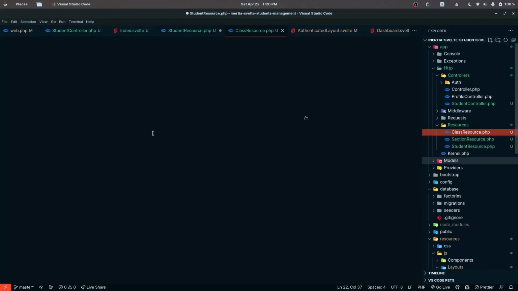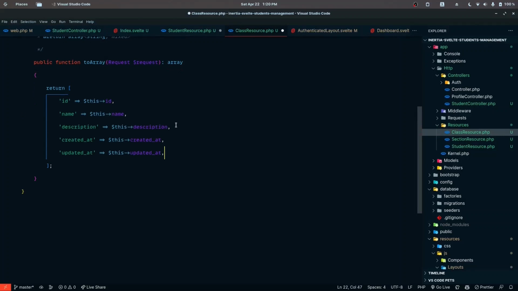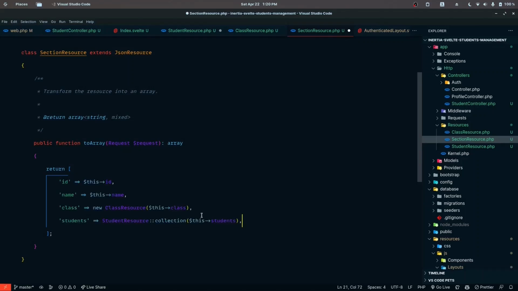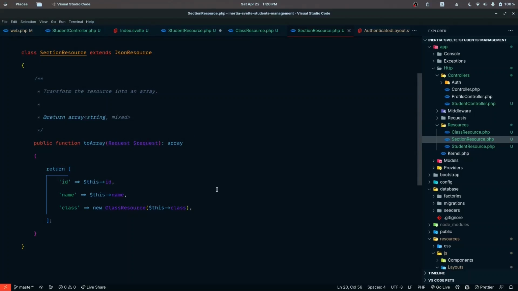So first let's make changes on these. Here we only have name and ID. We don't need the description, created at, updated at. In the section resource: ID, name, class as new ClassResource with this class, and then students as a StudentResource collection with this students. I think we don't need to pass in the students unless we have eager loaded them. In that case we might do that, but we don't need this, so we are not going to do that. And we are passing in the class.